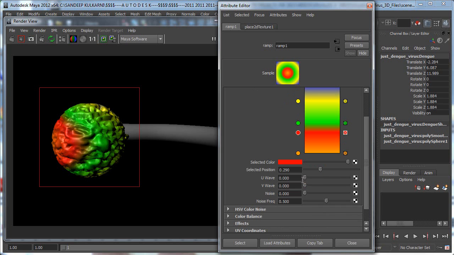You have a whole bunch of other attributes over here. U-wave, and something called V-wave, and you can see how it gives you that wavy pattern. The one thing I did in my case was also add a noise, and this is what it did, and you can see how it's changing over here. So if you open the file, you'll see I pretty much played with these parameters to get that effect.